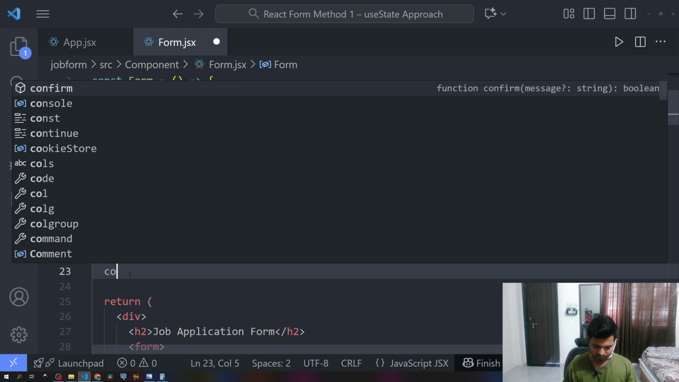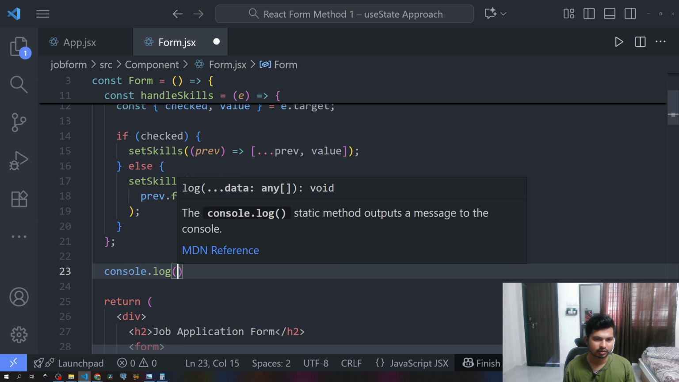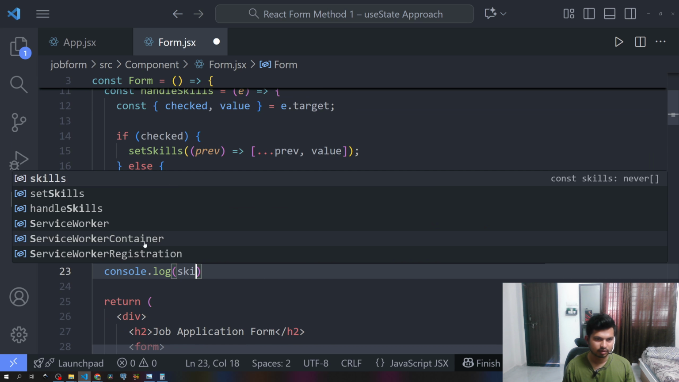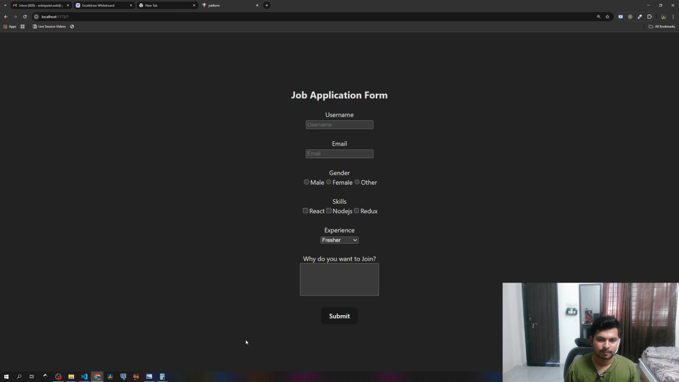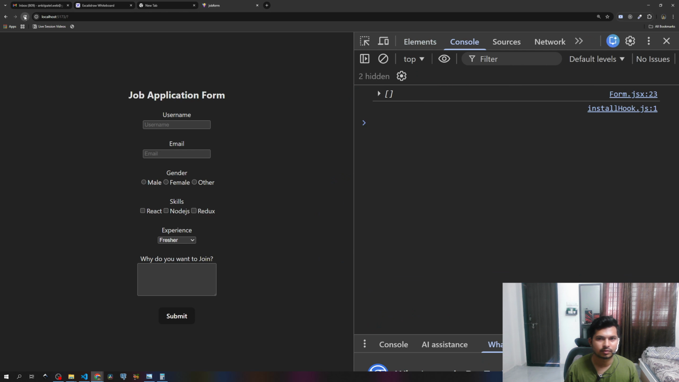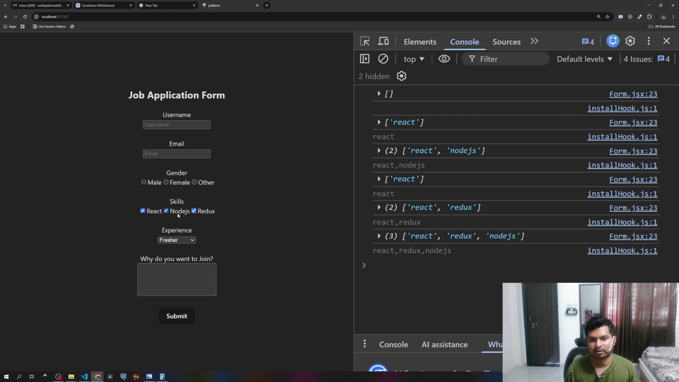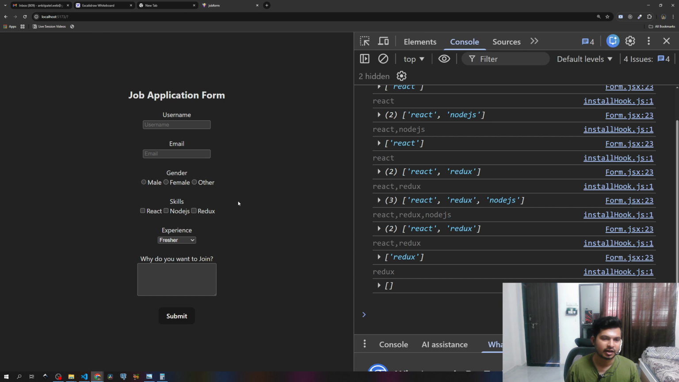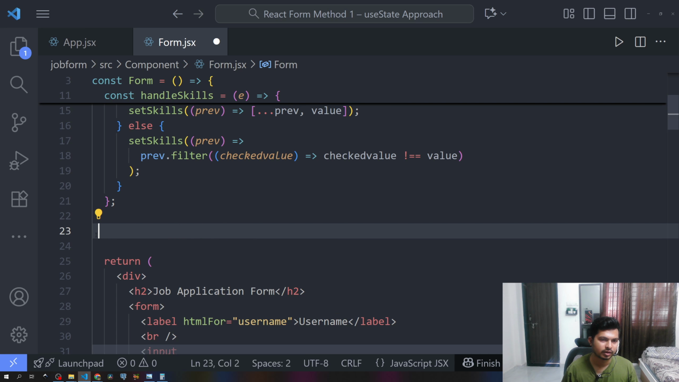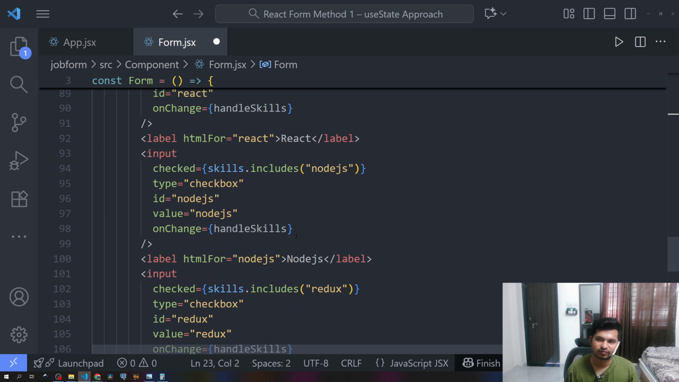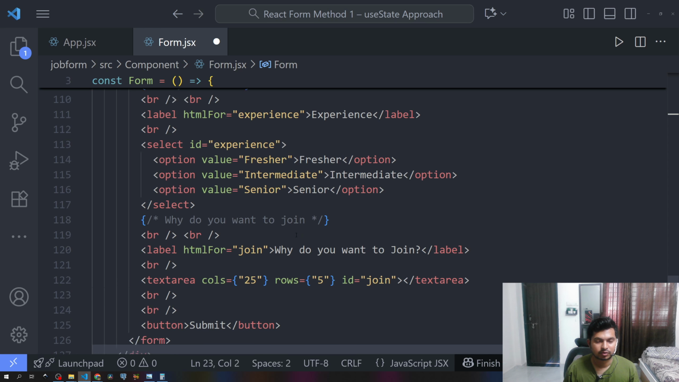So let's first console everything. Let's see if everything is fine on the skill. Let's console. React, yes. If we remove Node.js, yes. So our checkbox is completely fine. Amazing. Checkbox is working. Now we have only two fields left. Oh, so much code.